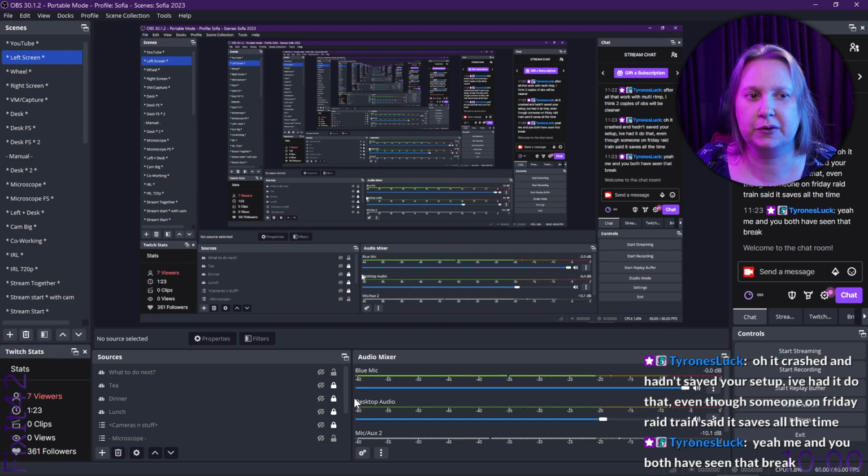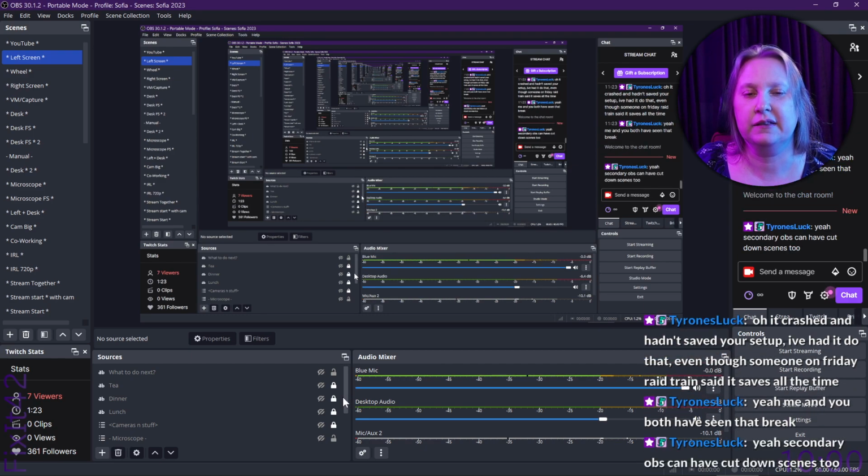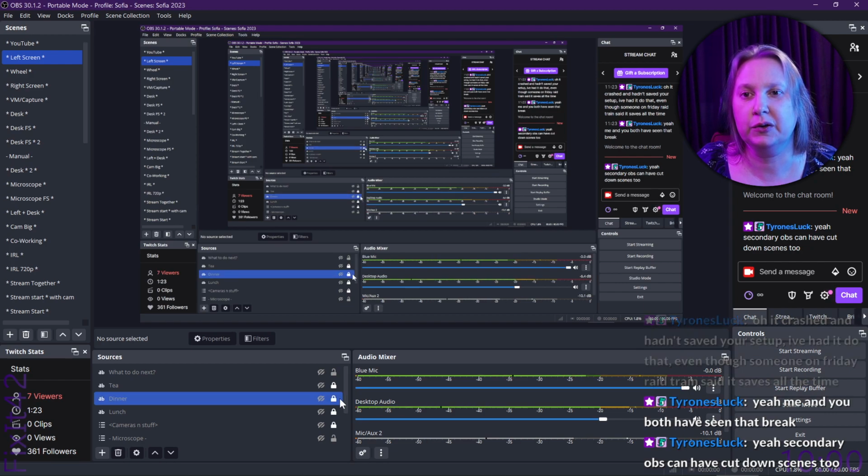A second semi-bridge is trying to connect. Please close one of them. Yeah, this means probably that if I would close... secondary OBS can have cut down scenes too.